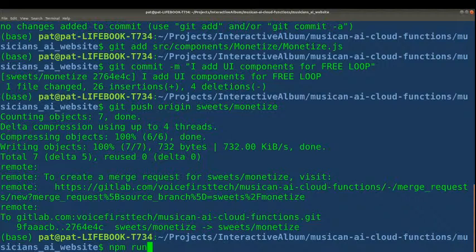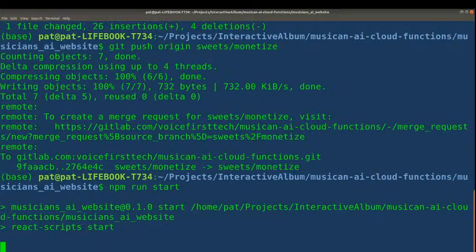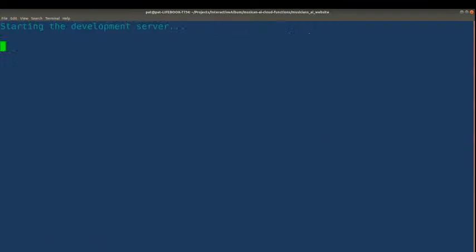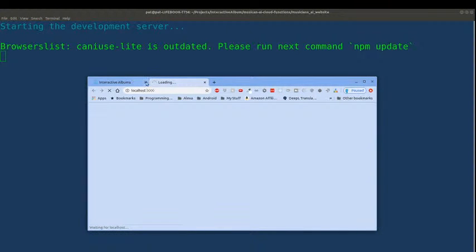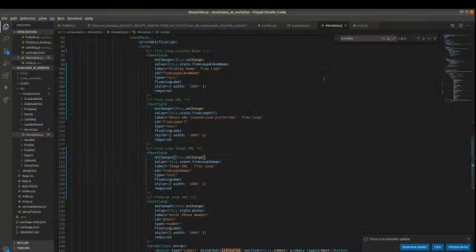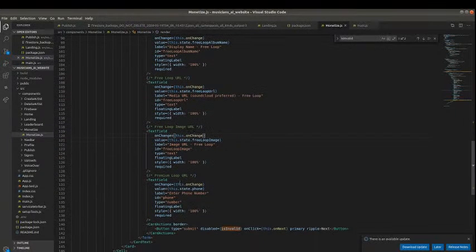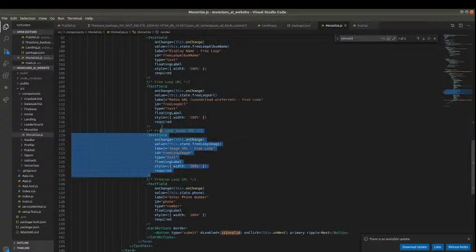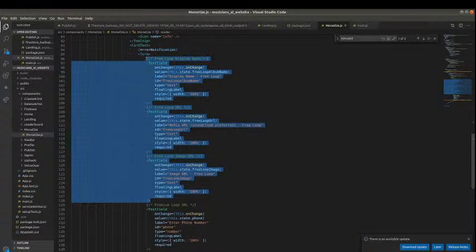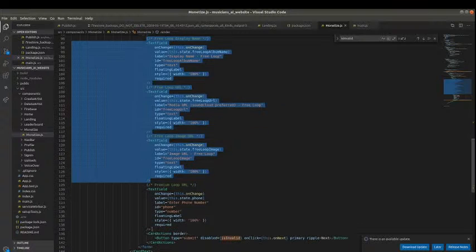Now we'll run npm run start again, and we'll go through the same process except for the premium side. So the first thing we did was we added in our free, and this is all just the basic UI right now. So we'll do the same thing for our premium side. And I think it's all the same, so I can just copy this and then change it all to premium. And that's what I'm going to do.